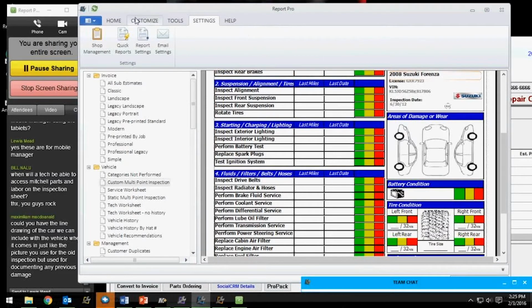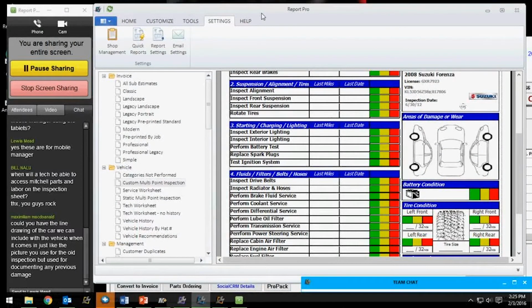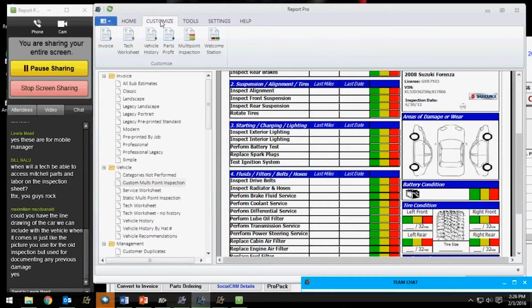All right, there's a question coming up. But you have the line drawing of the car. We can include with the vehicle when it comes in, just like the picture you use on the old inspection. Oh, I got you. Is that for the tablet, Maximilian? Is that the tablet you're talking about? Yes? Okay, well, in the tablet, let's go back for a second. The question is could they have something like this line drawing so you can point out damage?